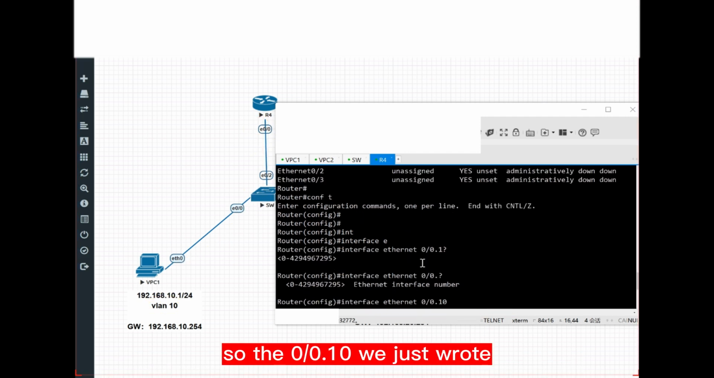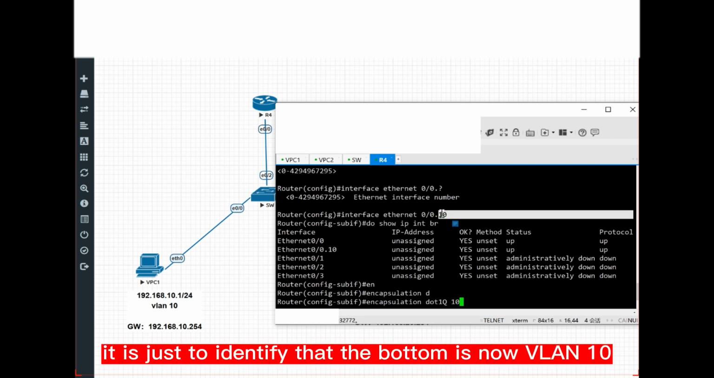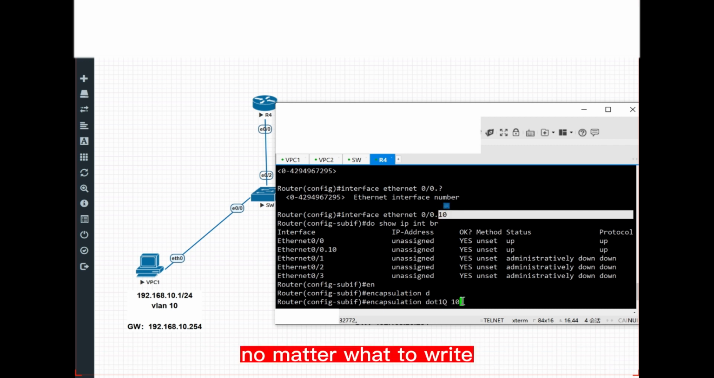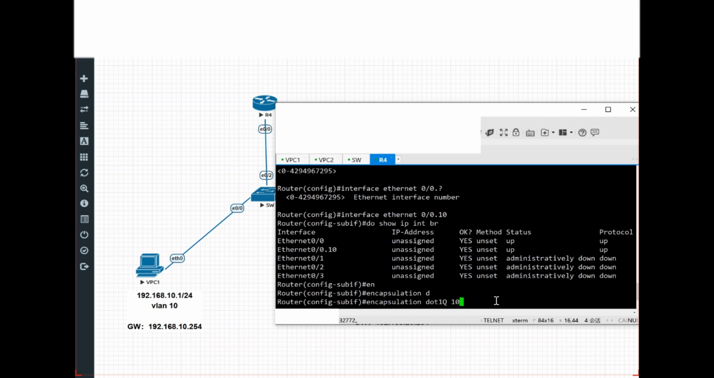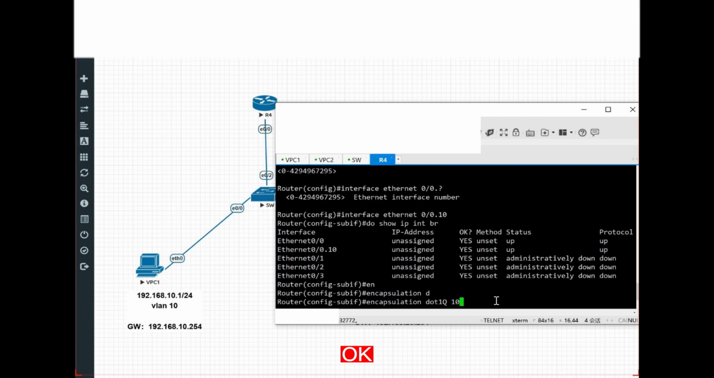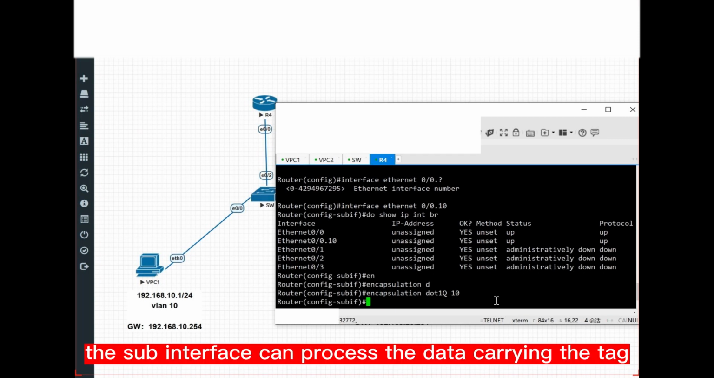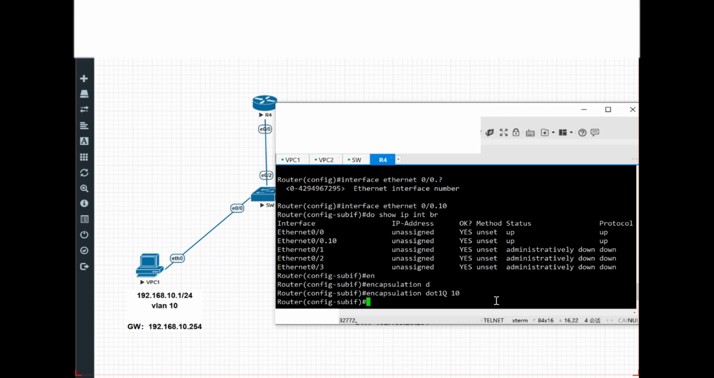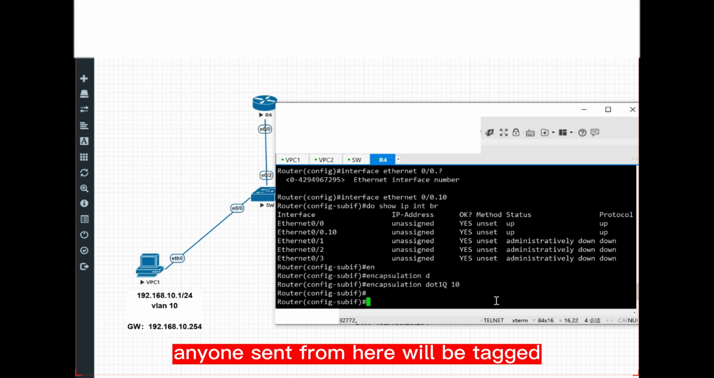So the 0/0.10 we just wrote is actually nothing. It is just to identify that the bottom is now VLAN 10. No matter what you write, it will not affect the results of today's experiment. It's just easier to remember when we write it like this. OK, we press enter. The subinterface can now process data carrying the tag. Anything that comes in will have the tag stripped, and anything sent out from here will be tagged. This is our stripping of the tag.